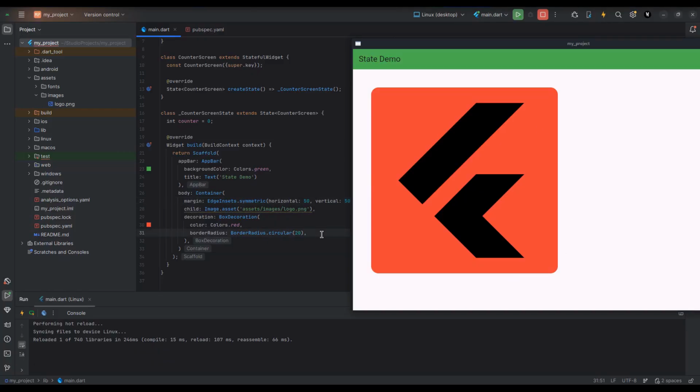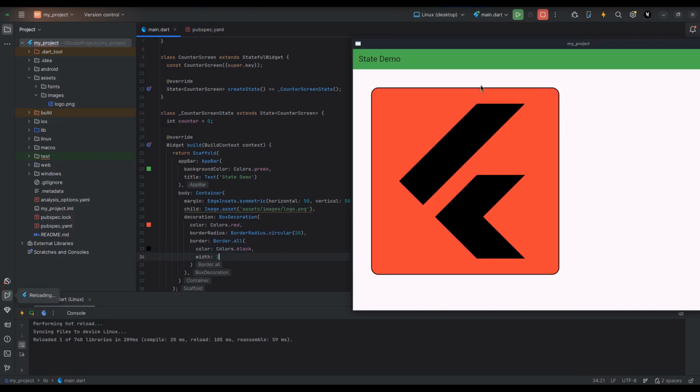You can simply go through the Flutter documentation for more properties of the box decoration widget. I'll use some here now. You can have a border itself with border.all, so that you have border on the top, left, right, and bottom. Inside border.all, obviously you can have a color, and you have a border width. If I perform a hot reload, then I'll have a width of 2 pixels all around in the color black.